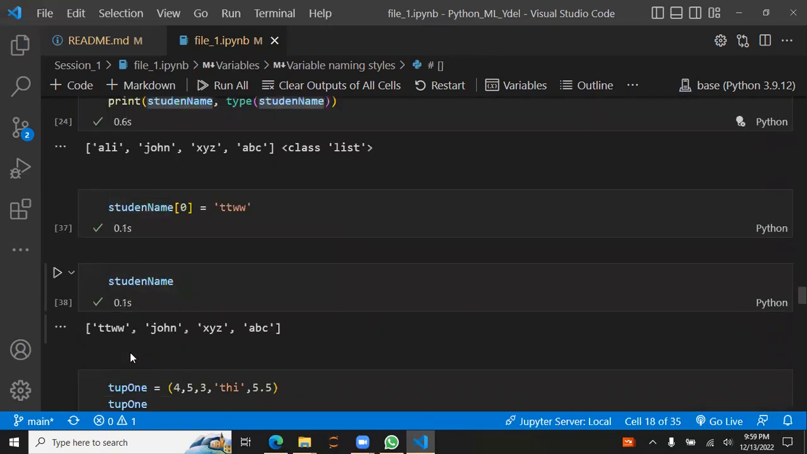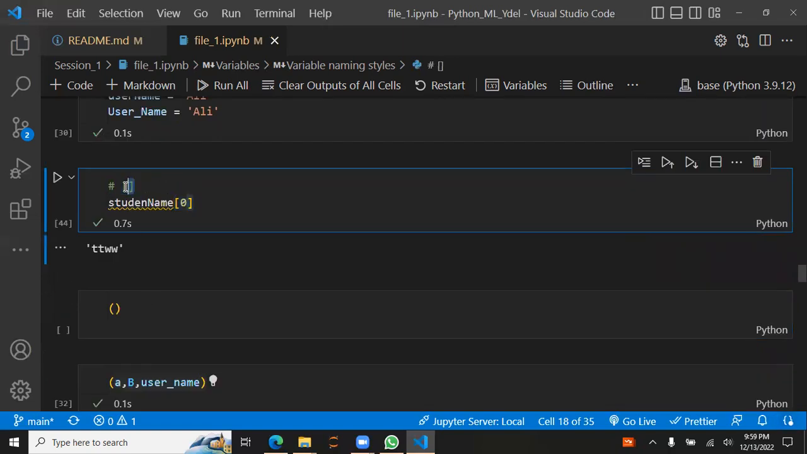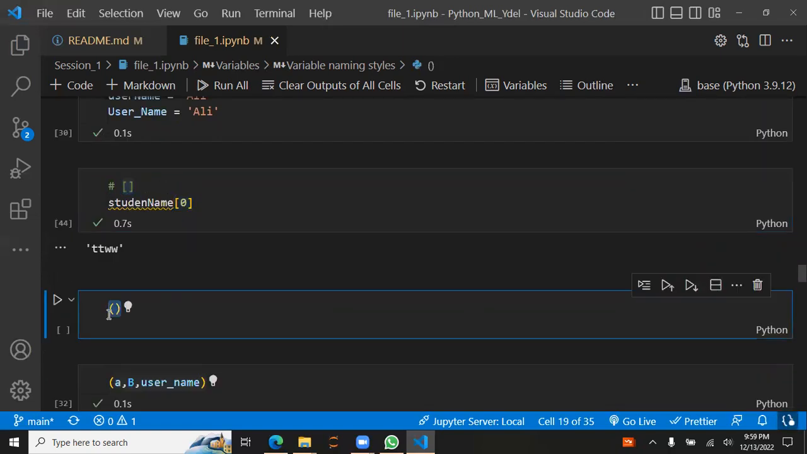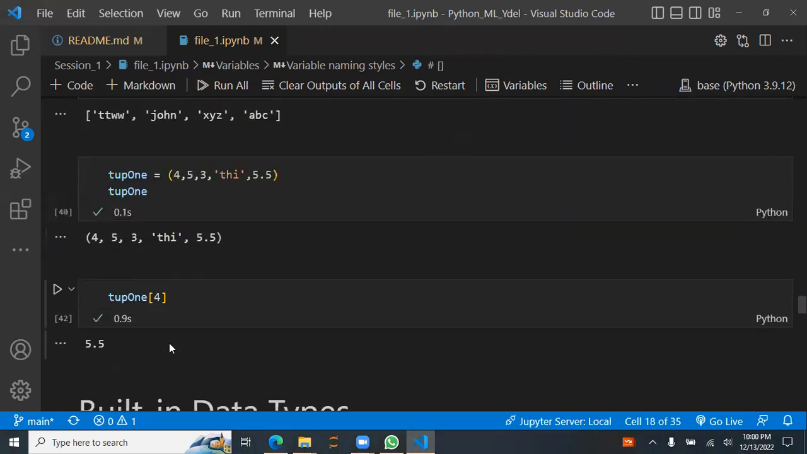Okay, I got it. So when we define the list, we use square brackets. To define the tuple, we use these round brackets. But if we want to access or get the values, we use square brackets inside, with the index. Okay, all right.